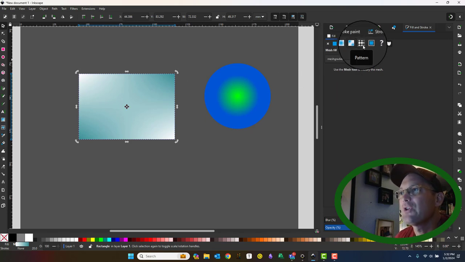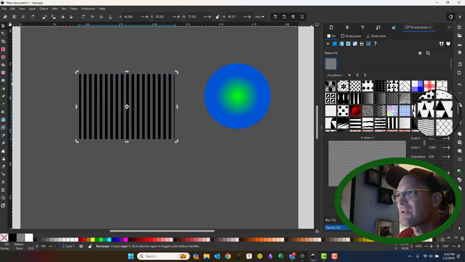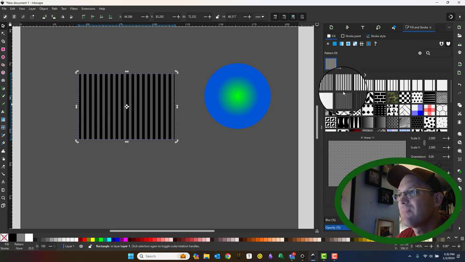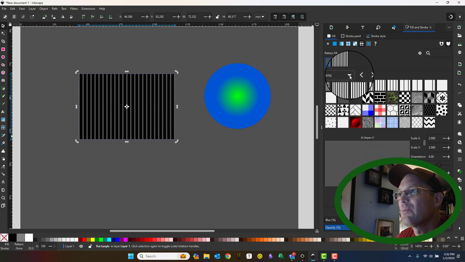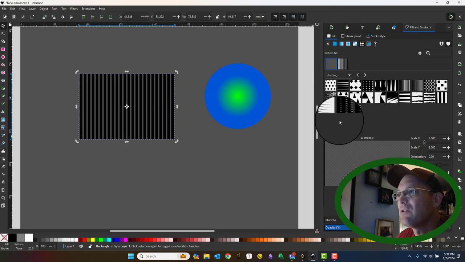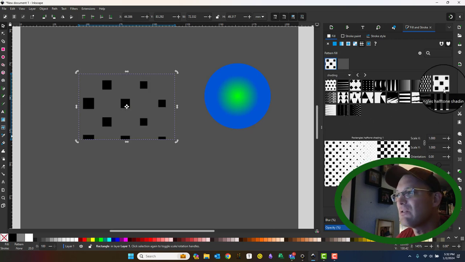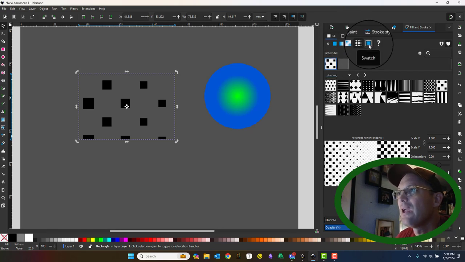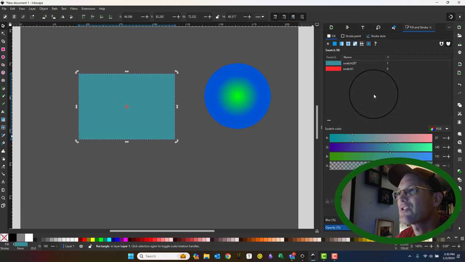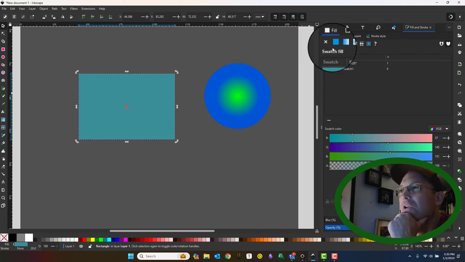Then you can use patterns. Again, this is not something I do a lot in Inkscape, but it does have the ability to use patterns. These would be like hatch patterns in CAD. And you can create your own patterns. I have never done that in Inkscape, but I know that you can do that. And then we have the swatch tab, which is just to create commonly used colors, I believe. I don't use the swatch tool a lot either. So that's the basics of the fill tab.